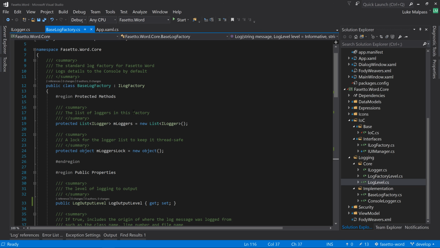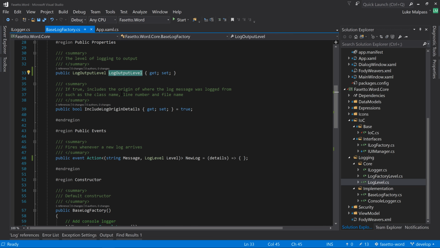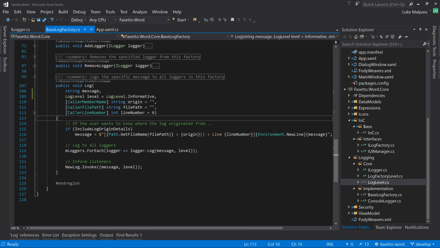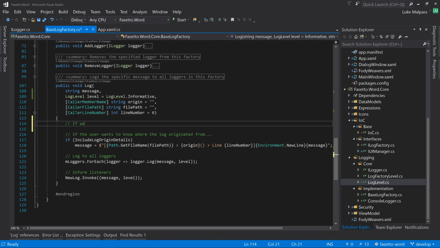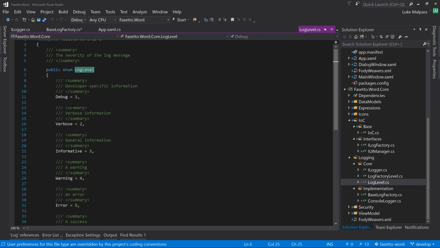So the LogFactory has been told what log level, what output level to obey. So we should obey that when we come to log a message. So this is where we say if we should not log the message as the level is too low. And then here, this is where we do the check, if the level, which bear in mind is a log level, and it's still an integer.